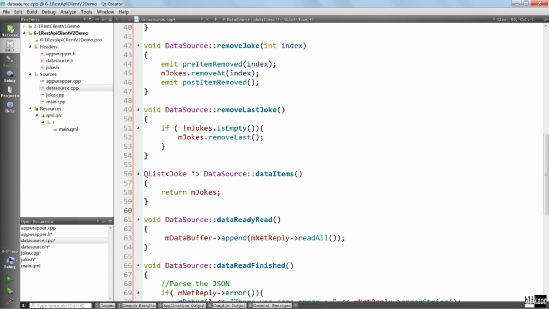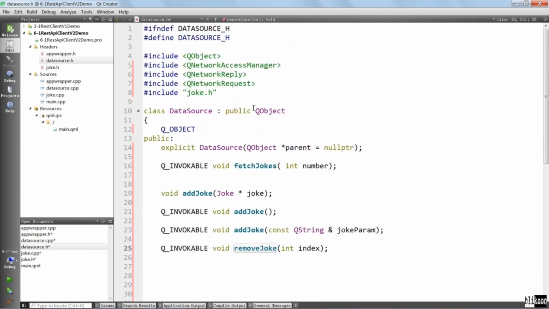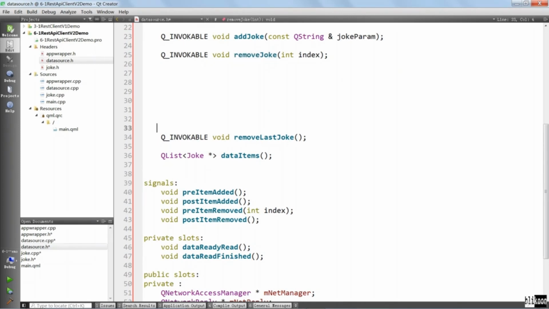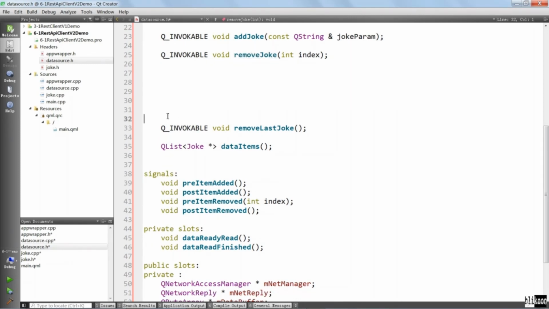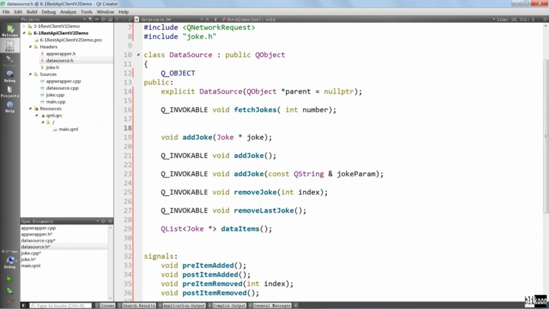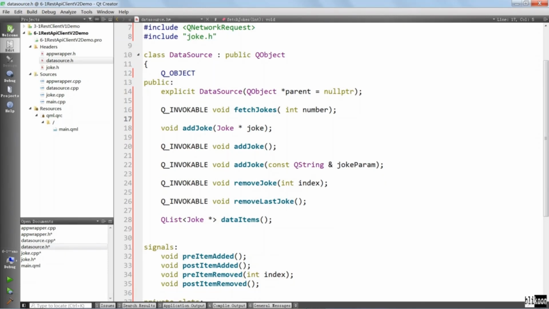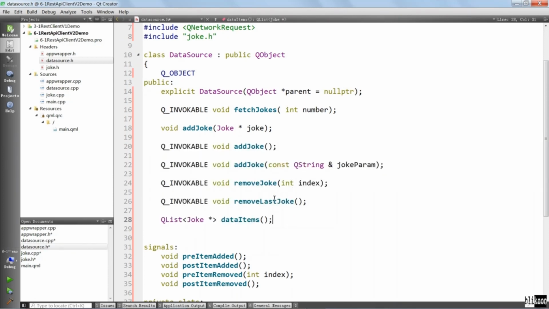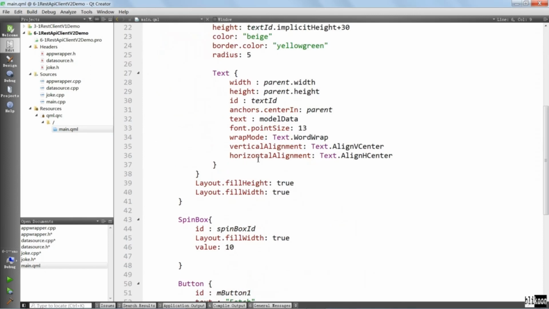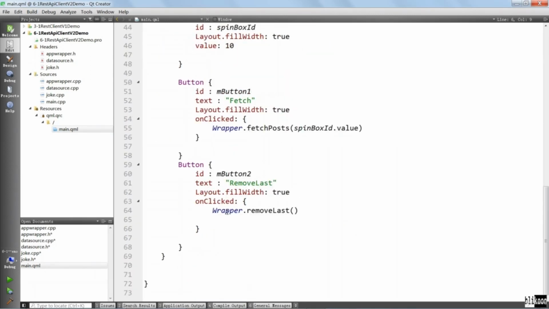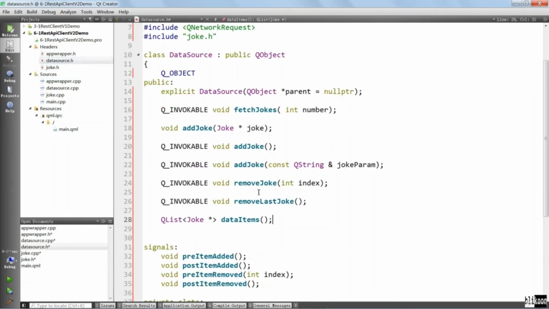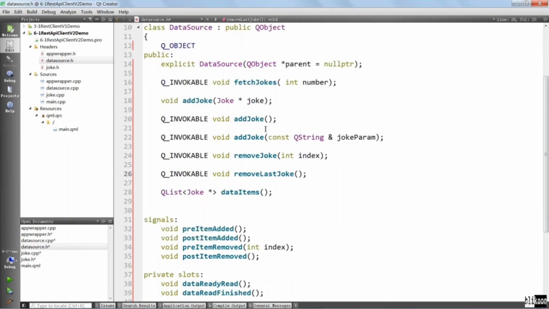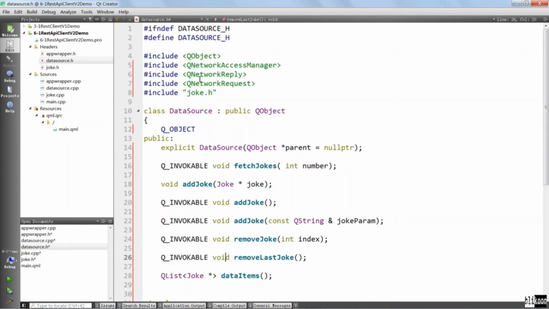Now we basically have all the methods we need for the data source. We have a bunch of methods that we can call to manipulate data in the model. And we are also going to expose the data source to the Qt Quick side so that we can manipulate this list here from Qt Quick. For example, the remove last button that we have from QML, which is this one, is going to call this method in the data source to remove the last item. But we're not there yet. We're going to get there. This should be all we need to do to have our data source ready.